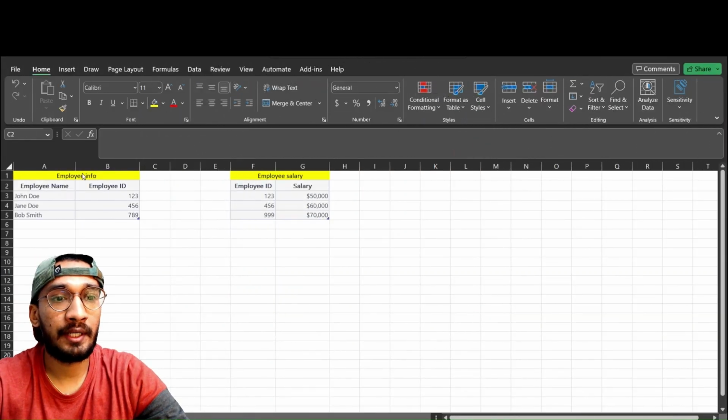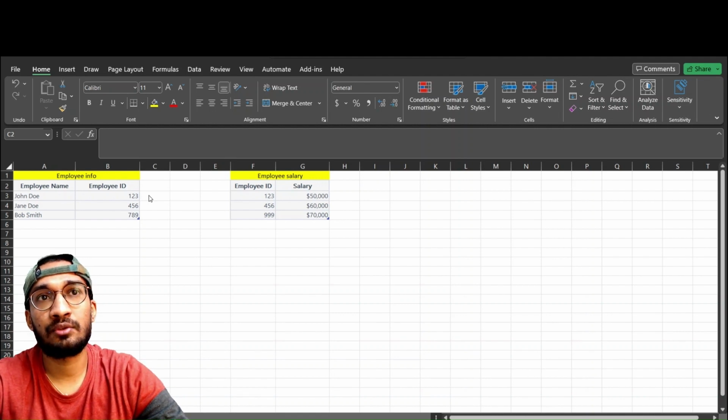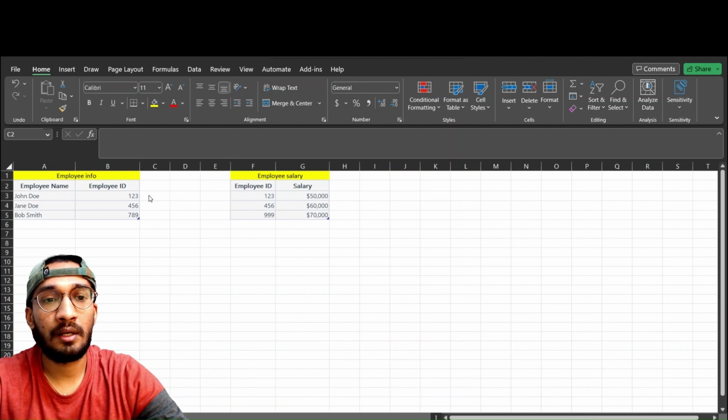In our dataset, we have two tables. First is employee information, which consists of employee name and employee ID. The second table is employee salary, which consists of two columns, that is employee ID and salary. Now in the employee information, we also want to see the salary of the employee that is corresponding to a particular employee ID. So we can achieve this through VLOOKUP formula as follows.